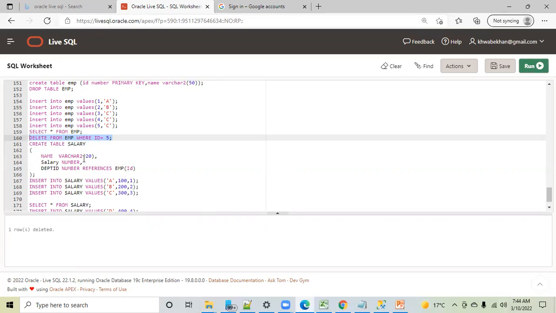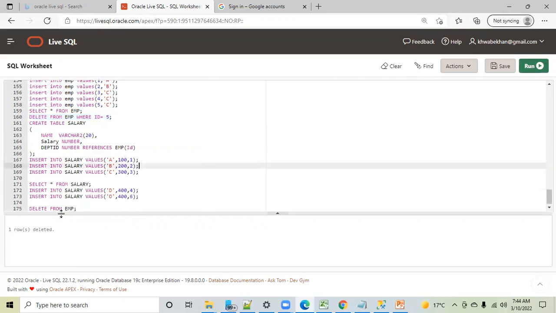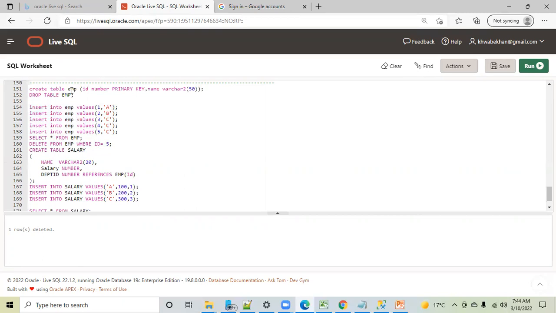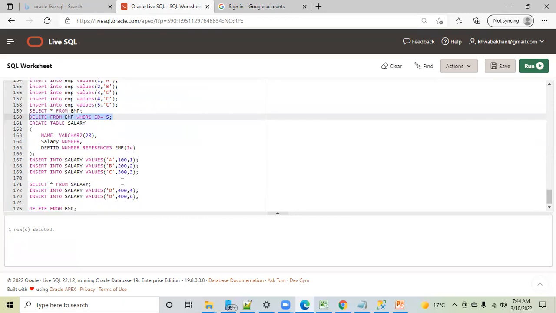One row deleted. Earlier, I showed you that when I try to delete this employee table, it throws an error message that it will not delete because salary is referring to this employee table. This is parent and so on. Now I deleted this employee ID 5. It got deleted. Why? Because it's not there in the child table. Child is not bothered about this ID 5. Your wish, you want to keep it or you don't want to keep it. That's why it was deleted.